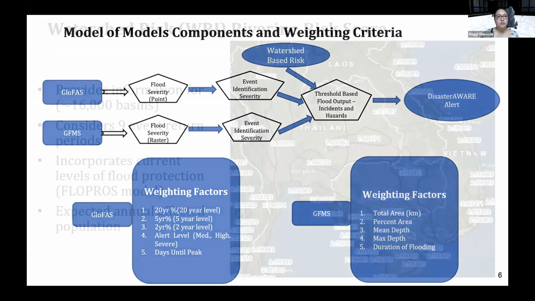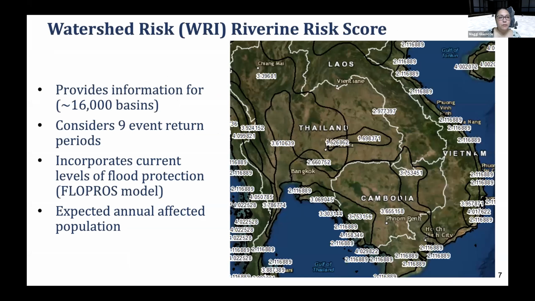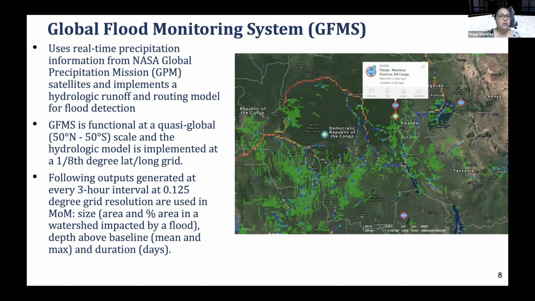So what exactly is the Watershed Risk Index for riverine score? This provides information for 16,000 basins, considers 9 event return periods, and incorporates the level of flooding protection, and then gives expected annual affected population. We use the Watershed Risk Index because we wanted to have a quantification of a level on which to base the alerts.